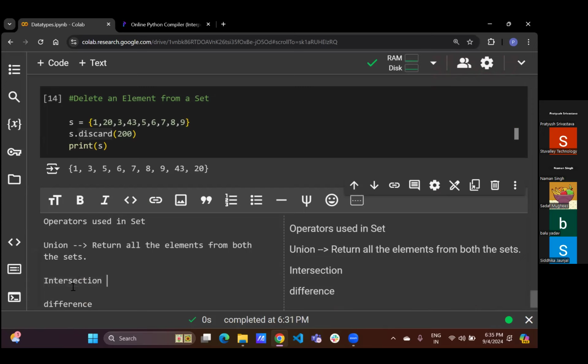Coming to the second one, that is intersection. What is intersection? Taking only common from two sets. Yes, correct. Intersection means it will return all the common elements between the two sets. Third one is your difference.